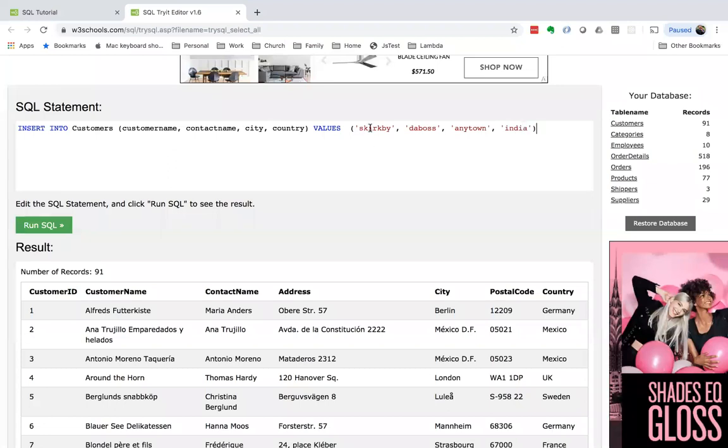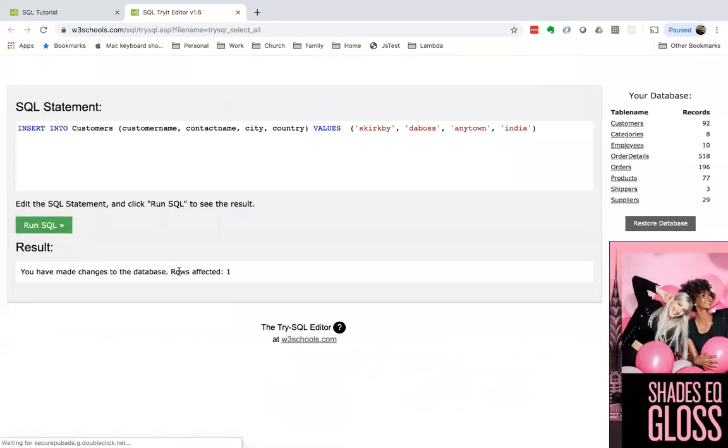Okay, so the order that these values show up here are going to match the order of the fields that we've specified there. So when I run this statement, what I should get back is the number of rows that were added or impacted in the database. So you can see it says rows affected is 1. So what might I do if I want to actually see that record, right? So I'm going to do a select statement.